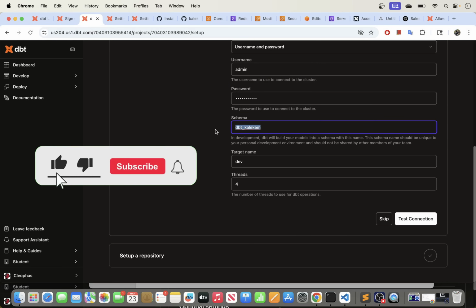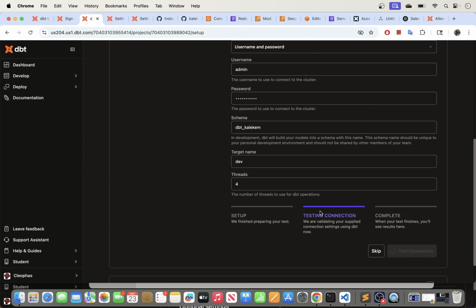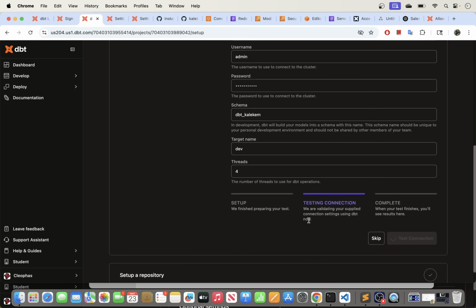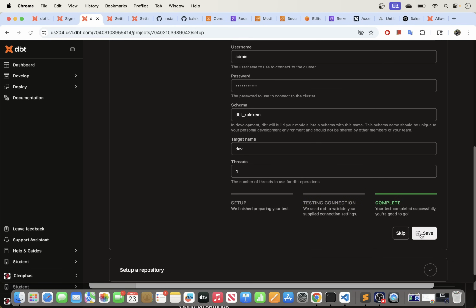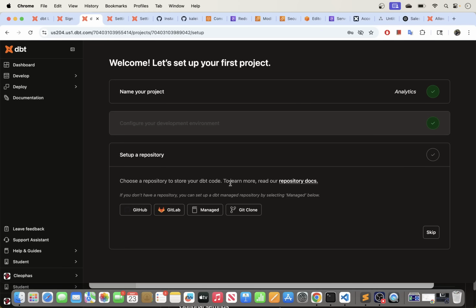And again, this is a schema where DBT will build our models too. All right. Okay, so we test the connection here. The connection is good. Then from there, go ahead and save it. Okay, so once you click save, the next thing that we need to do now is to configure our repo.